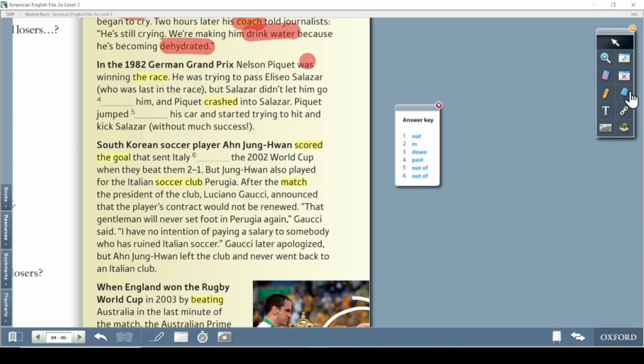خب اینجا ما چند تا اصطلاح داریم. یکیش scored the goal همون گل زدنه و فرستاد ایتالیا رو کجا؟ بیرون ورلد کاپ تو سال 2002 when they beat them. وقتی که اون رو یعنی مثلا حالا کسی که میبره میشه win و کسی که میبازه میشه loser. حالا این وسط چه اتفاقی افتاده؟ بیت شده. beat them بردشون 2-1. پس 2-1 اینجوری میخونم 2-1.